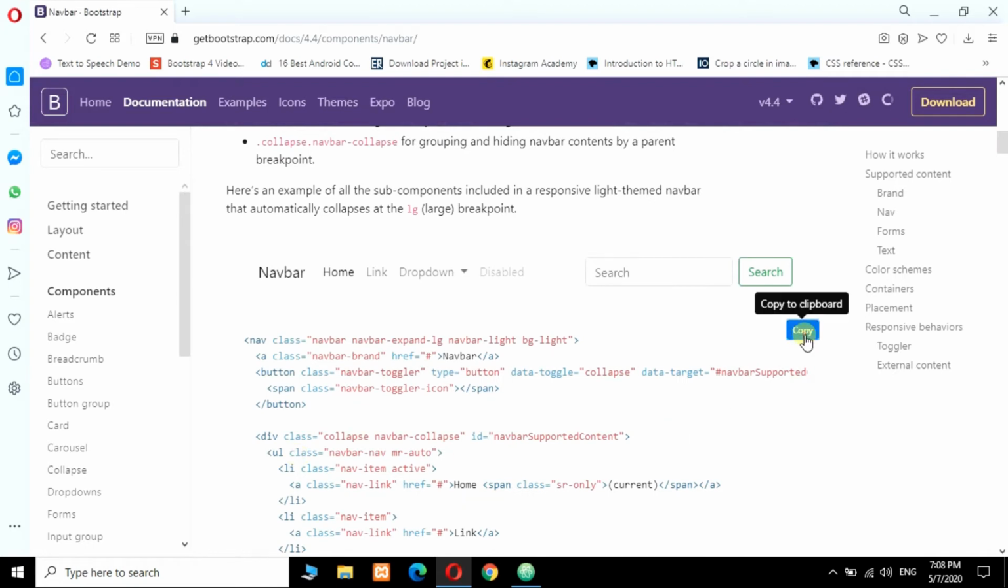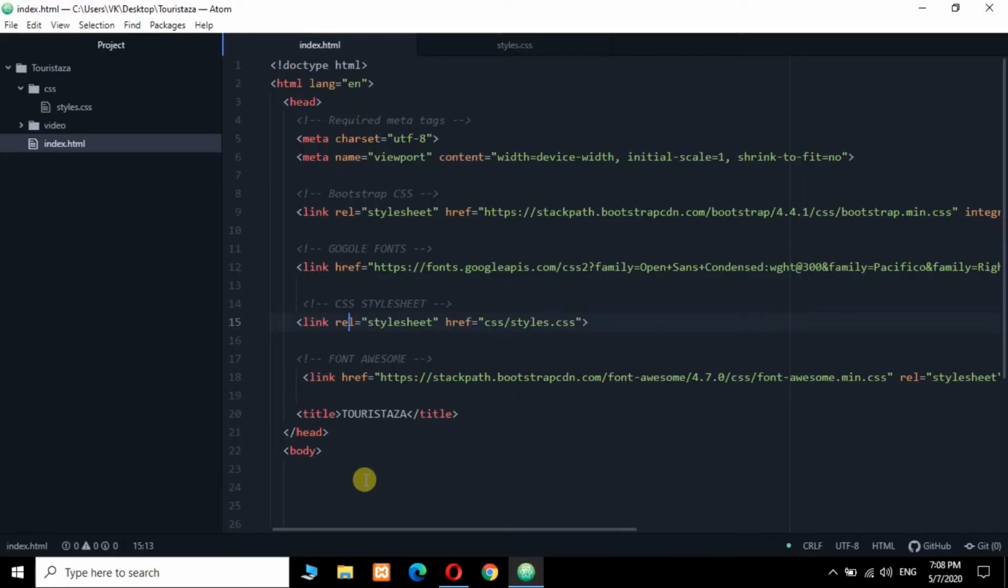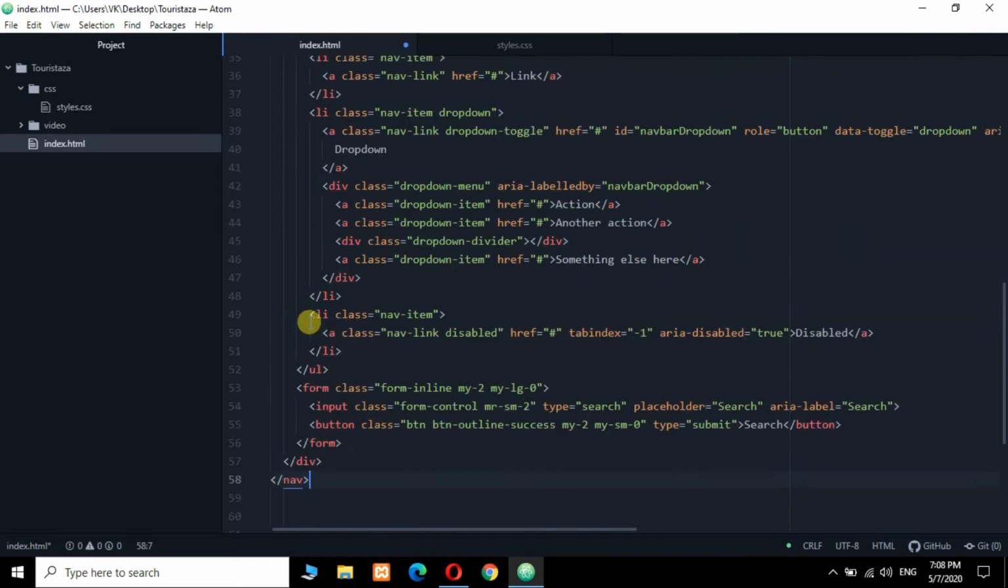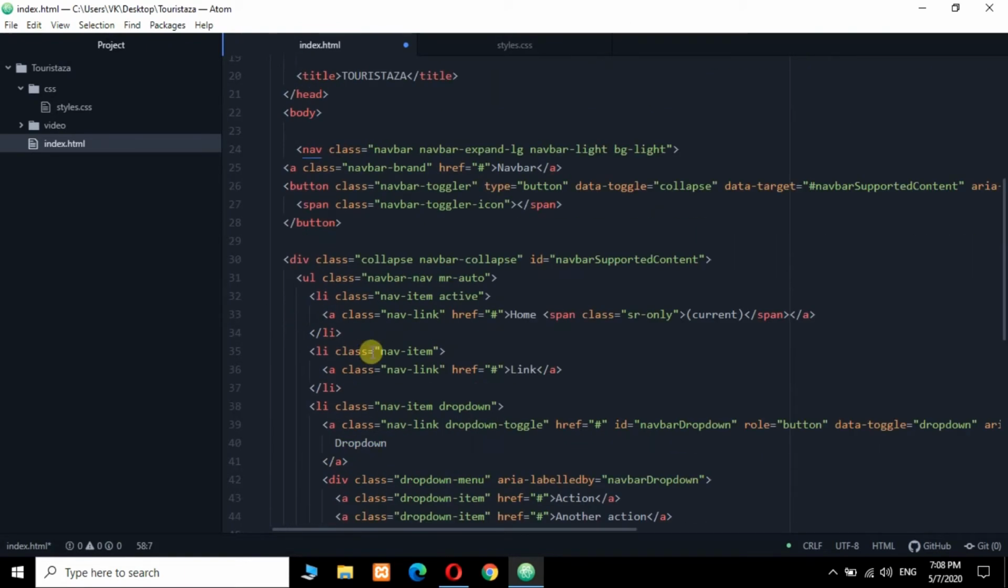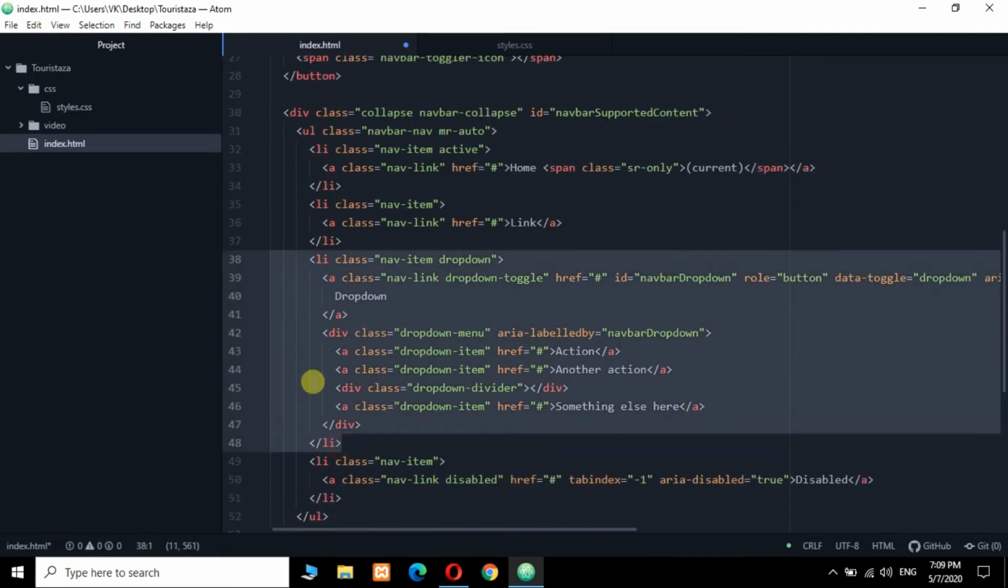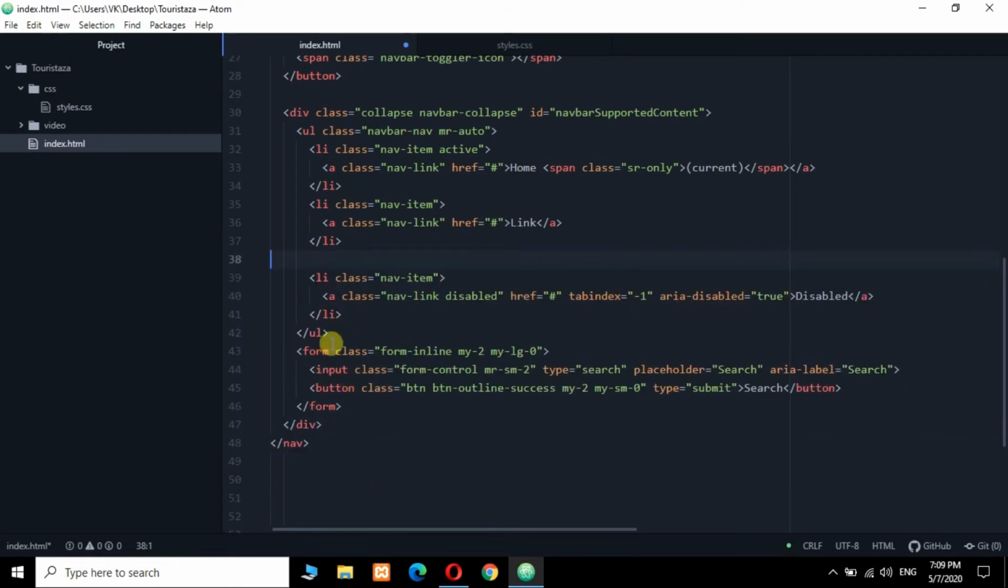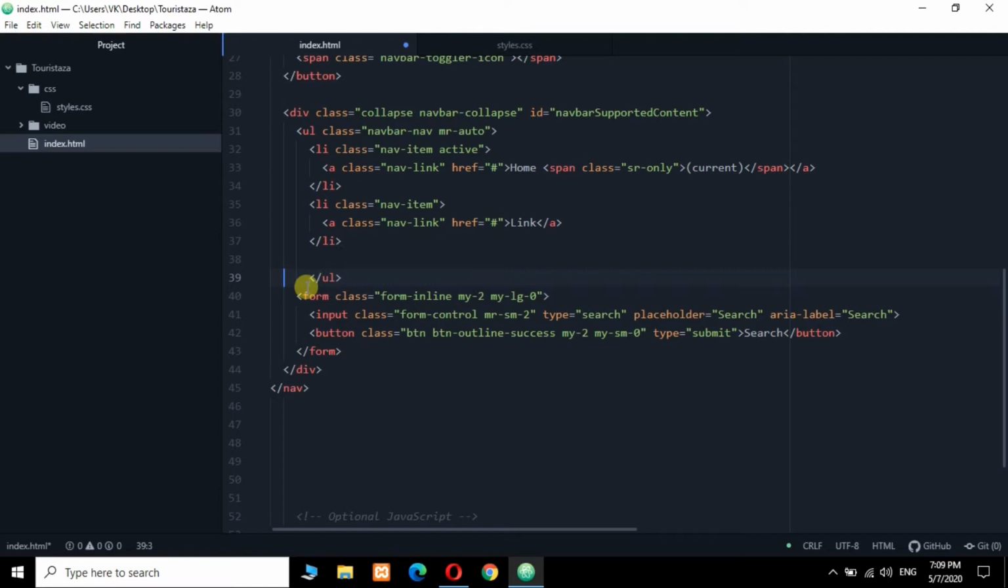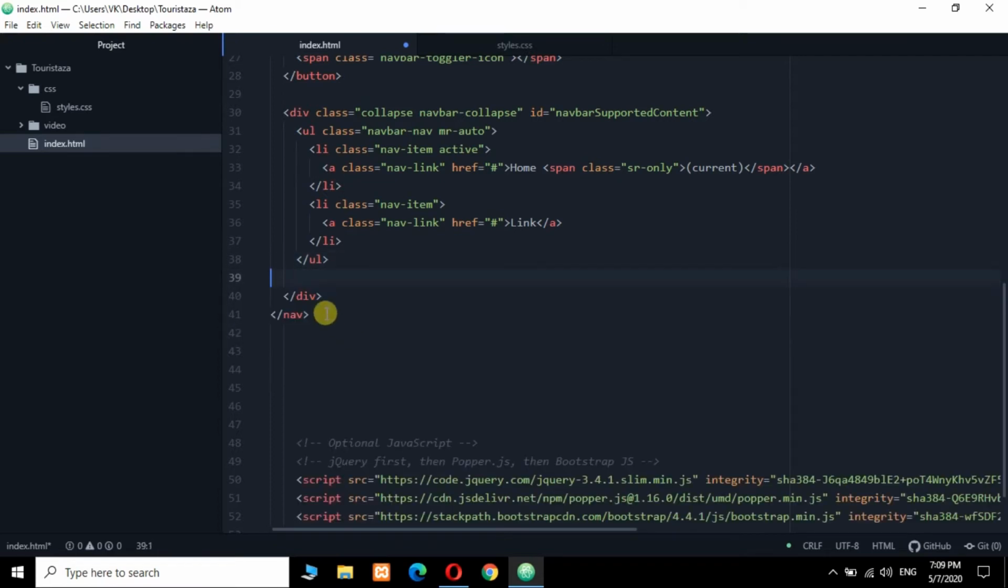Now we'll copy this basic navbar from bootstrap.com and paste it here. And here we go. Now I'll make the navbar navbar-dark and bg-dark. I'll change the navbar-brand to Tourist Agra, the website name, and I'll go down. I'll delete this dropdown menu from our navbar, plus the disabled item. We'll delete this form too, which is the search form.